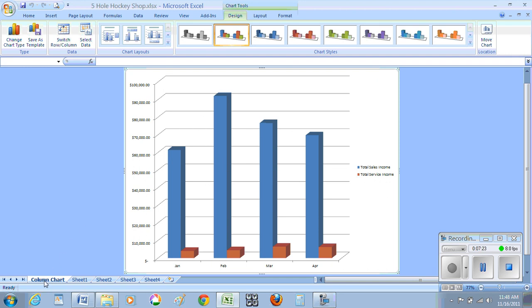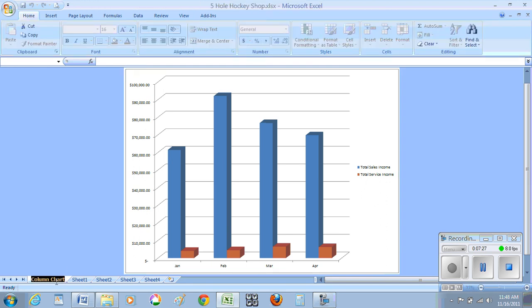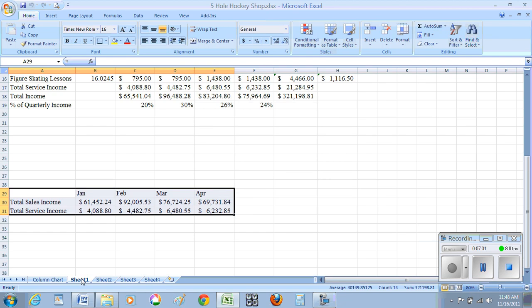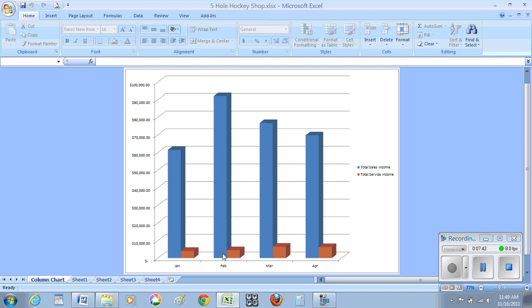I can see actually column chart has been placed here down in the bottom left corner. Where'd all my numbers go? They haven't been erased. They're still here. They're on sheet 1. Now notice these numbers here are integral. I said before, do not delete them when you're done. I'll show you what happens if you do delete them. Here's my column chart. Let's look at February's figure here. It's just over 90,000 for total sales.